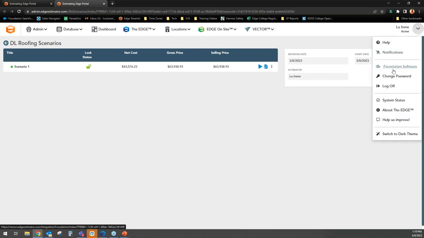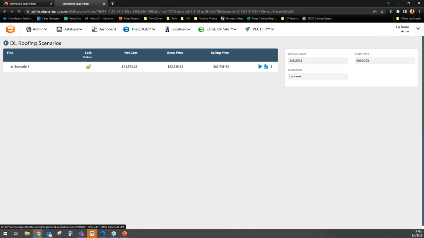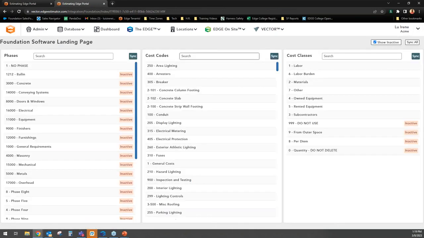there is a way for you to be able to bring in your cost codes and cost classes into the edge. So instead of going into the program and entering them in one by one, you can sync in the portal with the edge from Foundation to bring in each of your cost classes that you already have in your accounting platform, as well as your cost codes and your phases. So all you would do is click on the sync.